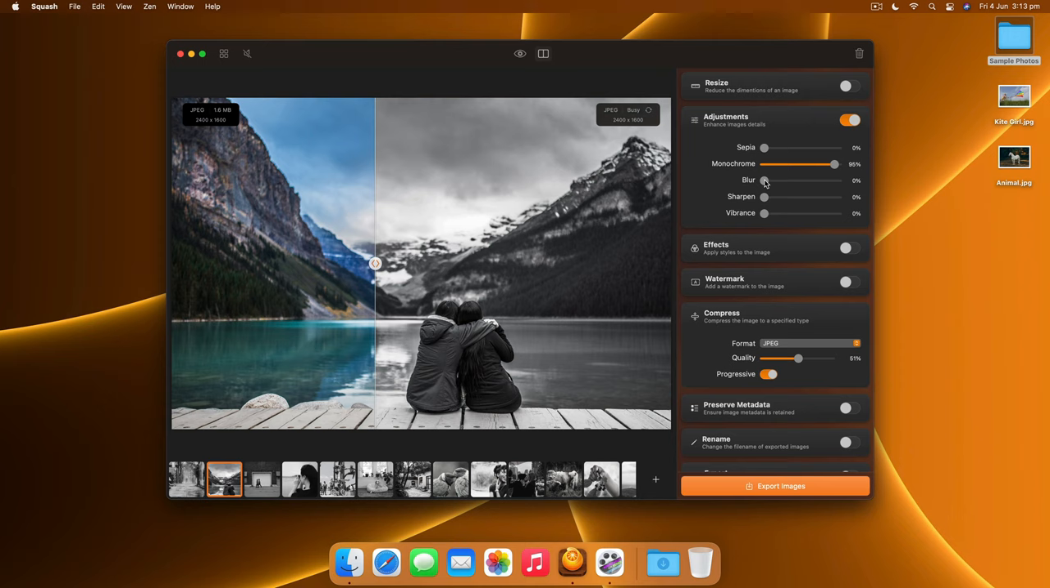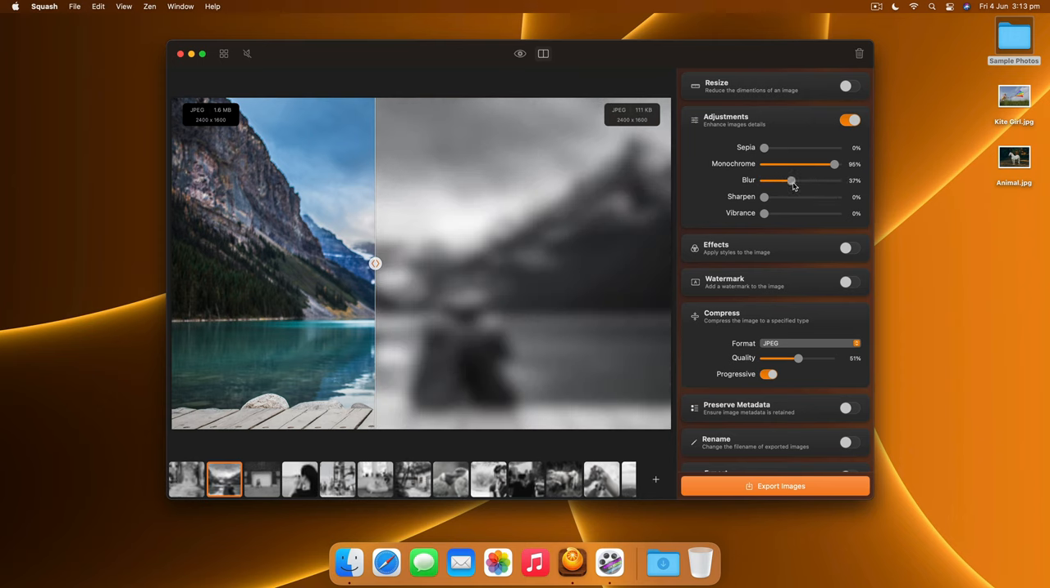So I can do monochrome, and you can mix and match these. Maybe I want to blur the image. I've used this many times. This is great for headers on websites. If you want that kind of blurry background, great, because you can do a whole bunch of images for an entire site and just get them done in one go.